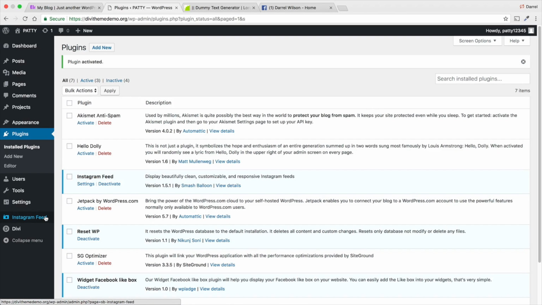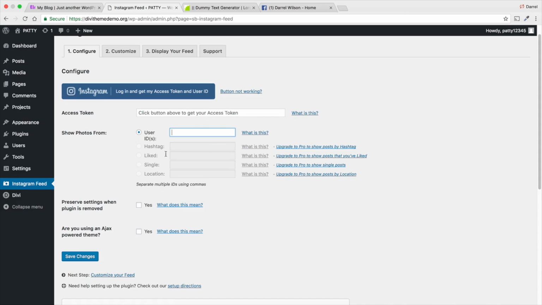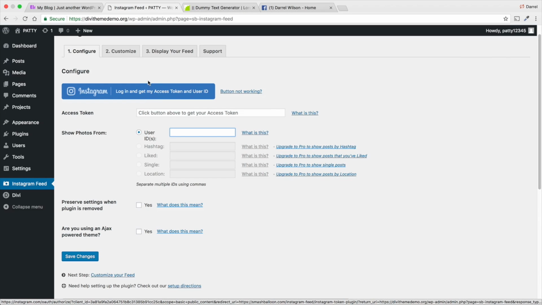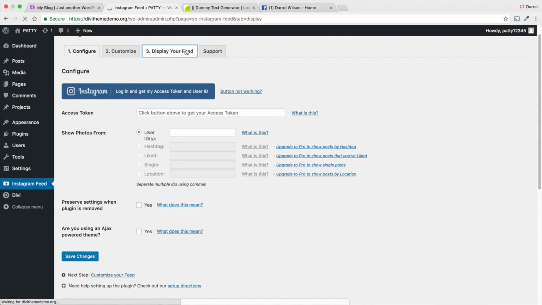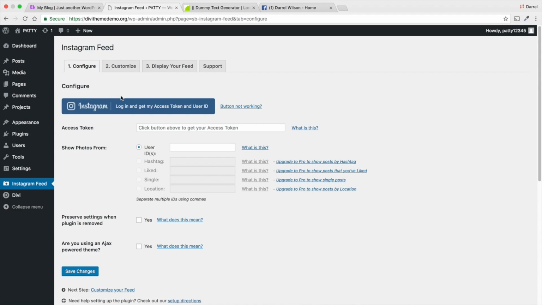And whenever you install a plugin, they give like a little option right here, and you need to put in like your user ID, and then just go ahead and answer the questions. Like for instance right here, I can log in and get my access token ID. So you would just log in and then display your feed, and you would just display that short code. So you would copy and paste this short code. In fact, I'll go ahead and do it just this one time.